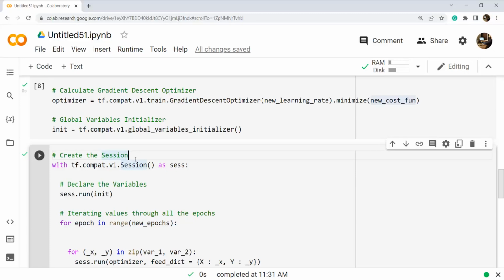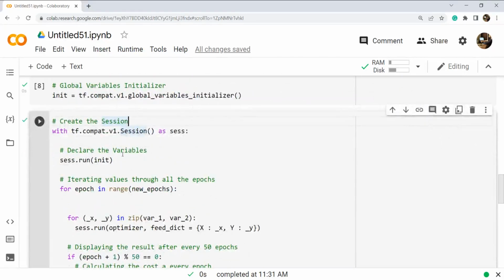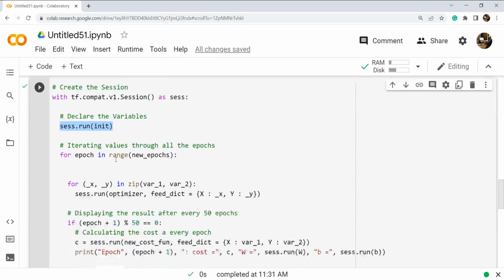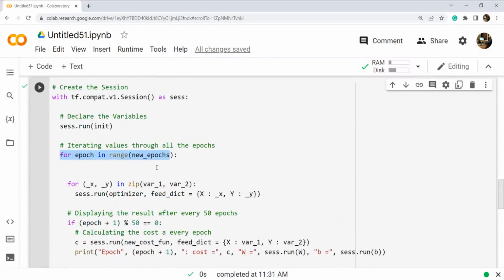Now we will begin the training process inside a TensorFlow session. For this we are going to start the TensorFlow session with tf.compat.v1.Session as the session variable name. After that I have initialized the variables, that is session.run, and within this parenthesis I have passed the global variables initializer. After that I have iterated through all the epochs by using for epoch in range, and within this parenthesis I have assigned the number of epochs.